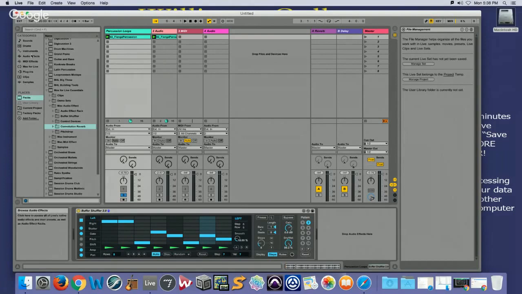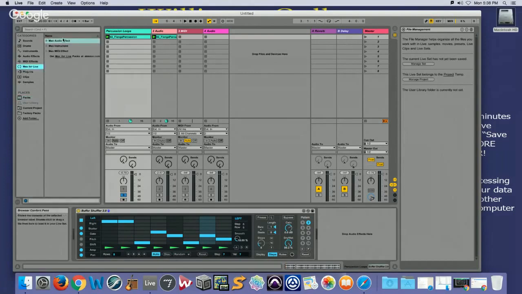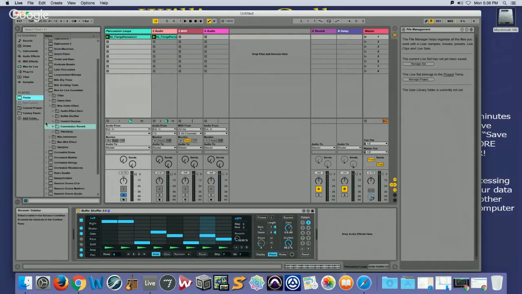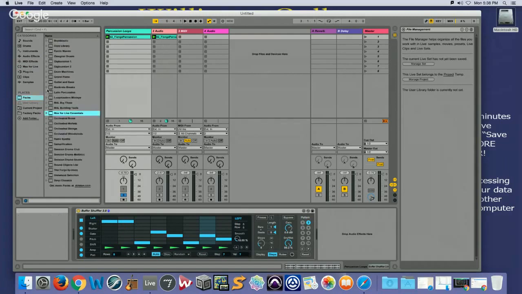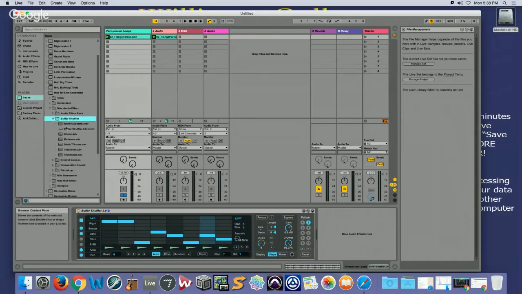Once we have Max for Live set up, all of these will appear. We'll be able to see that you can use anything here. We're going to go to Places and then Packs, and then under Max for Live Essentials, right here, we're going to pull down Max Audio Effect and then the Buffer Shuffler. So we're going to start here with the Buffer Shuffler 2.0.